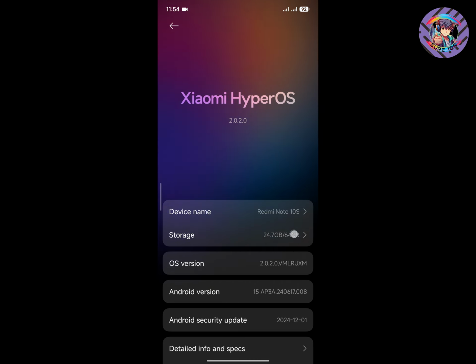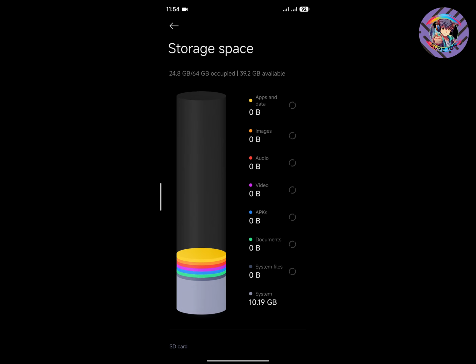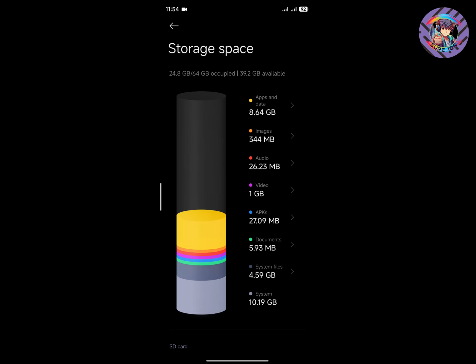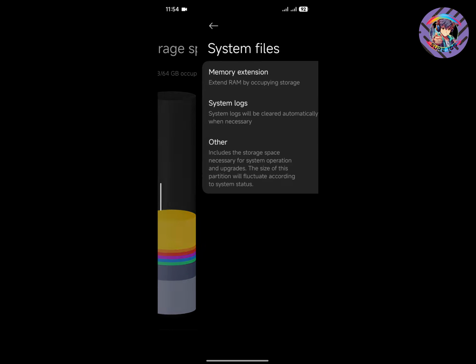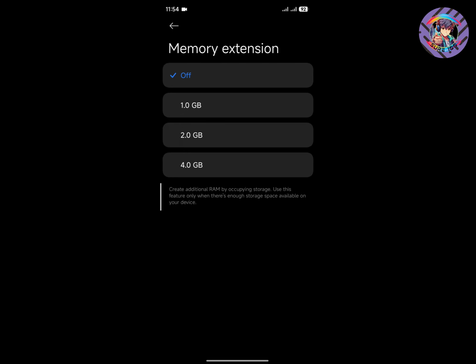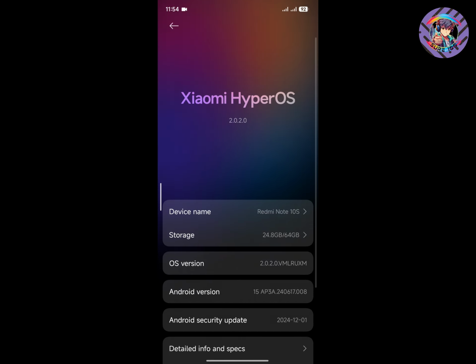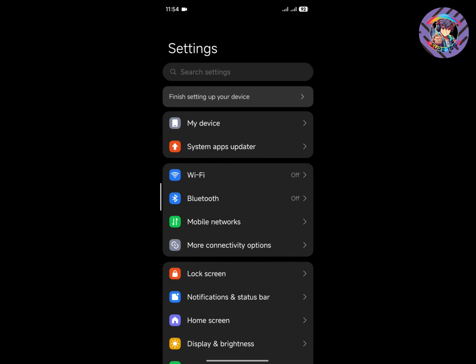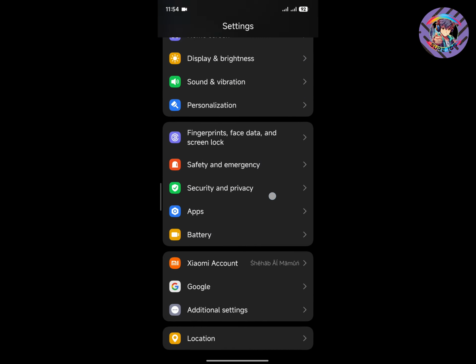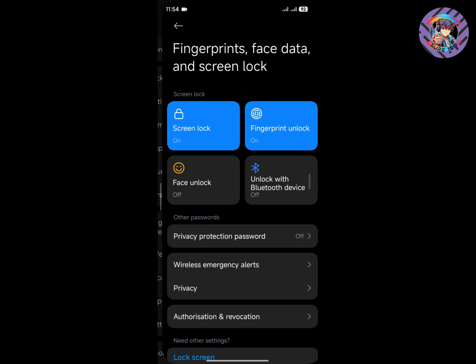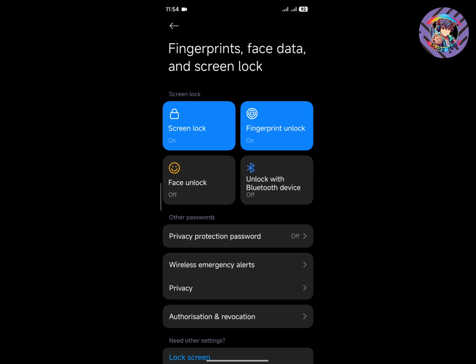When you boot up this ROM, you will get some unwanted apps. Just delete these apps. After that, this ROM is very good and easy to use, and you must turn off the memory extension option, because when you turn it on, by default it will be 2 GB. Just turn off this memory extension option. After that, you will get good RAM management and the performance is boosted, and there are no issues with fingerprint and face lock. All the things are working perfectly.